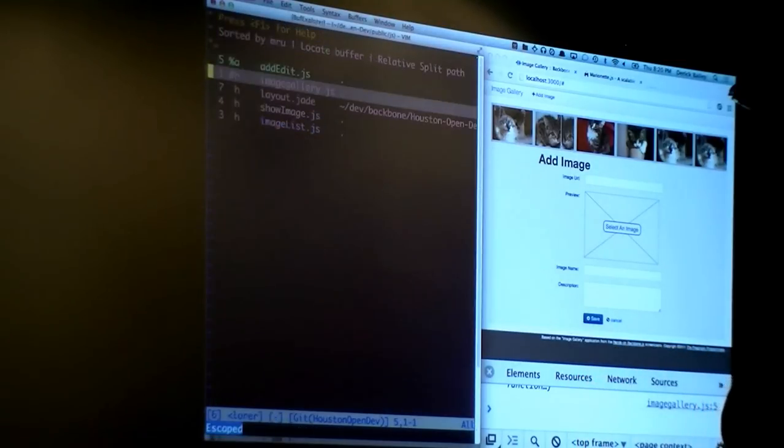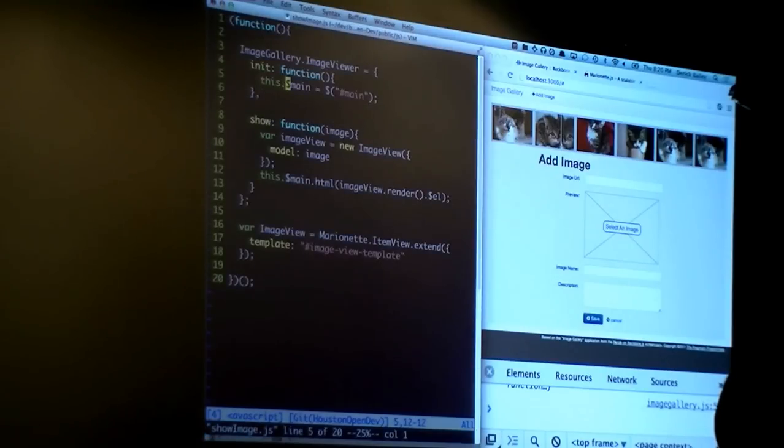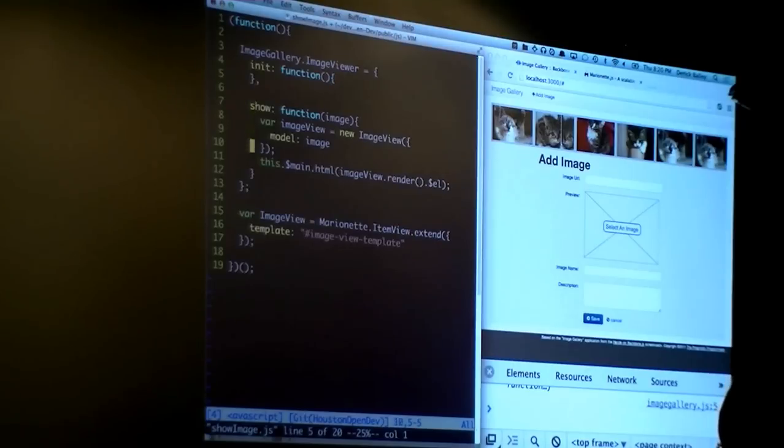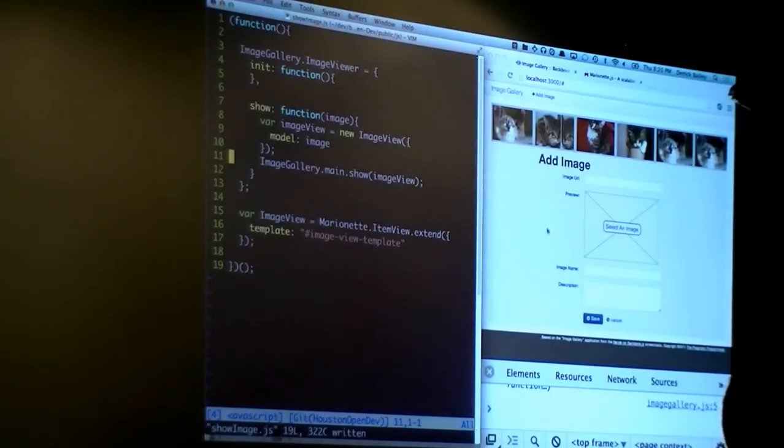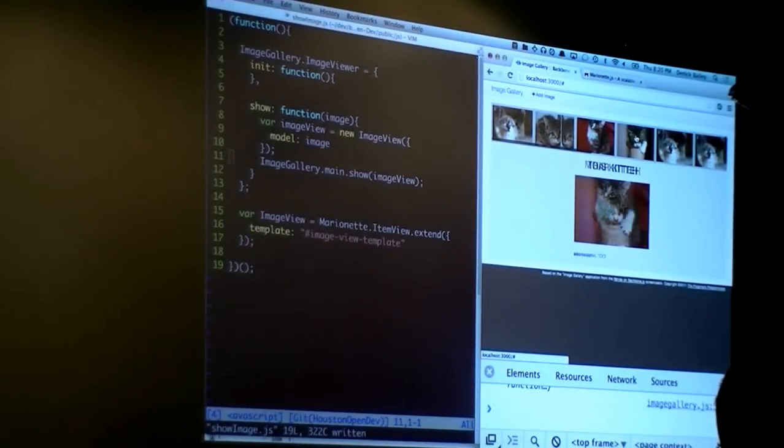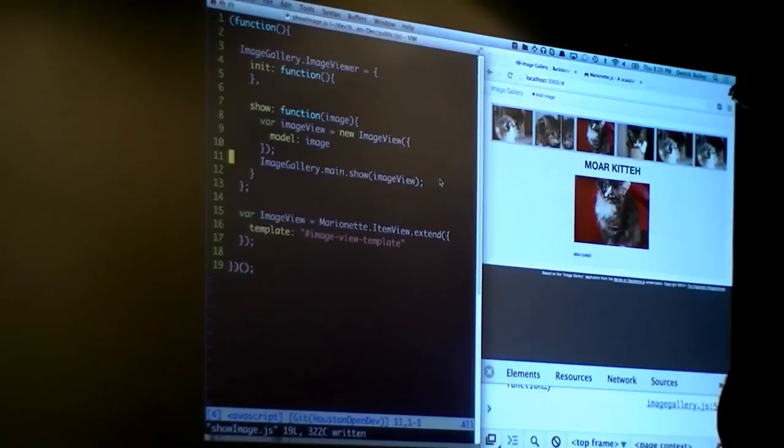I can go into my show image and do the exact same thing. Delete this .main, change this to imagegallery.main.show. Get rid of the render, the EL right there, because the region handles that for me. And clicking on one of these, I still get the image correctly displayed through the use of my region.